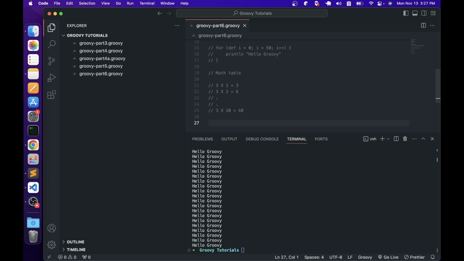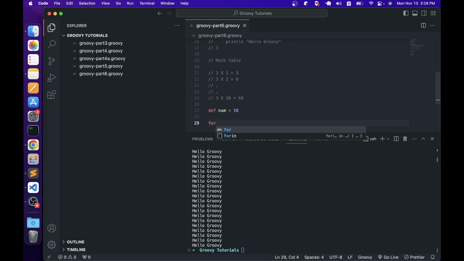First, let's declare a variable which will be used to print the math table for the given number. So we can use def num equal to, let's say we want to print the 18th table. Then we will use the for loop. For loop syntax: for, opening parenthesis, first we initialize the loop counter. So we can say def i equal to 1, because we want the math table to start from 1, right? Like 3 ones are 3, 3 twos are 6. We don't want 3 zeros are 0. So we want our math table to begin from 1. That is why I am declaring i as 1, semicolon.